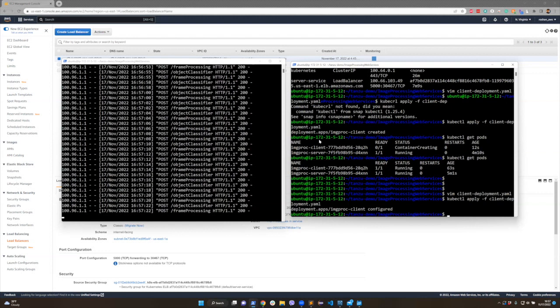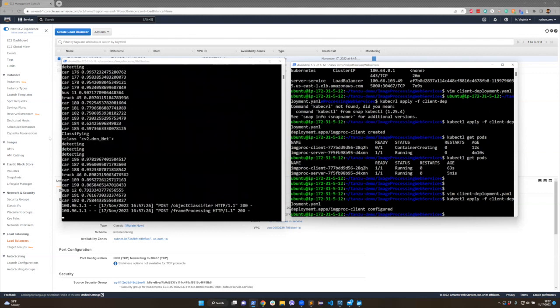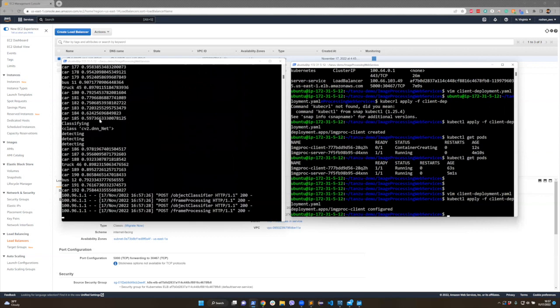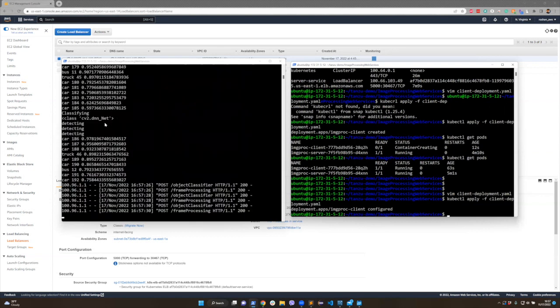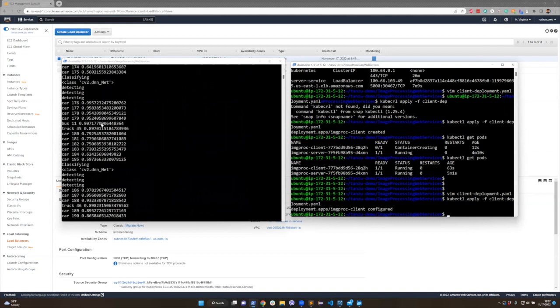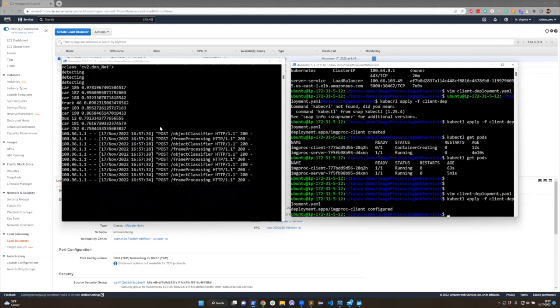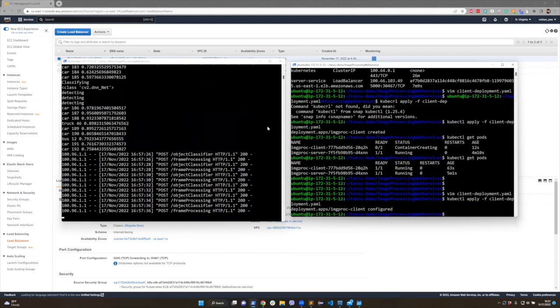Let's run it for a little bit, and once it shows some data related to cars and trucks and buses, like here, right? We can now see that the data has already been populated, and we can run this for a little bit more. Once this is ready, we can just stop this.